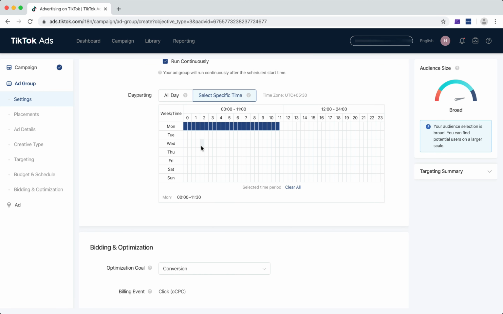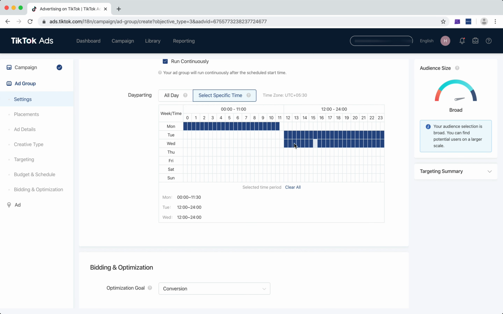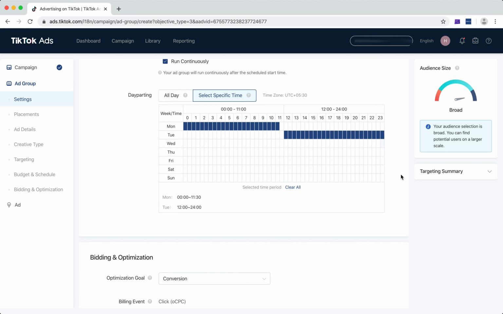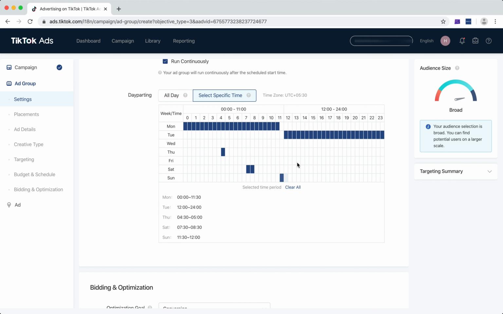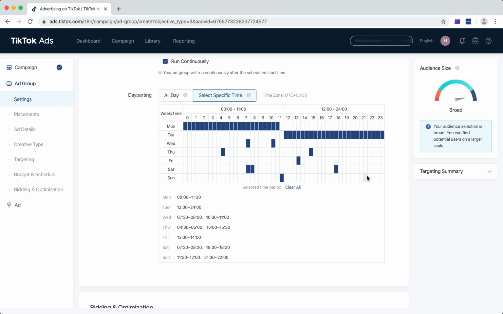Now on Tuesday I want to show it only from 12 to midnight, so I select like this. Tuesday and Wednesday. So Wednesday I'm removing it. So accordingly you can select whatever time that you want. This is a good option when you get into scaling. To start with, select on all day. After you have a lot of data wherein you can see when your users are purchasing, actually that is the time you can select specific time that you want to show.